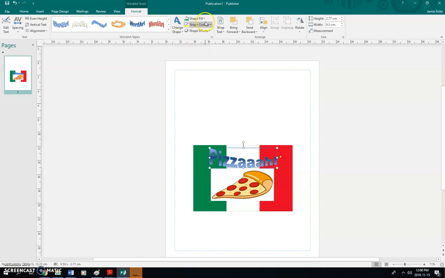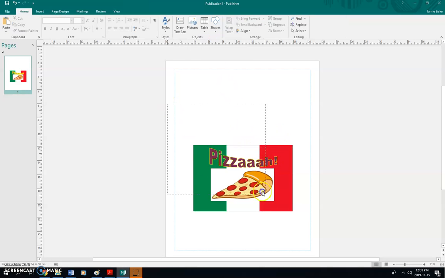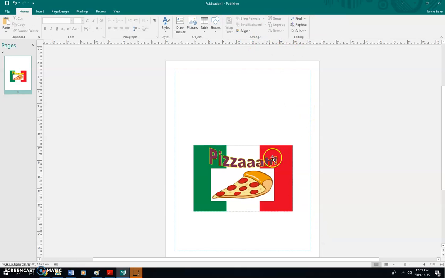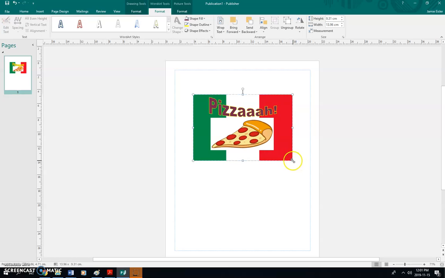So let's see if we can maybe put an outline around this to make it stand out a little bit more. Let's try what this might look like. That helps. There we go. And I'm happy with that. But let's group that together. So we highlight it, group, there. So now everything is together, and there's my logo.